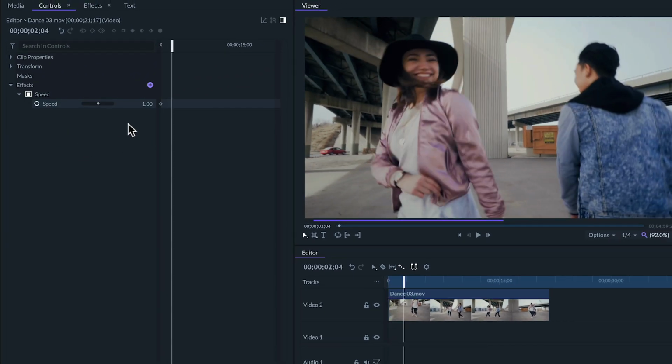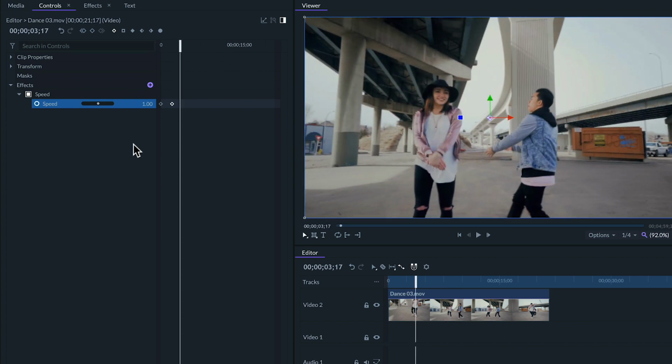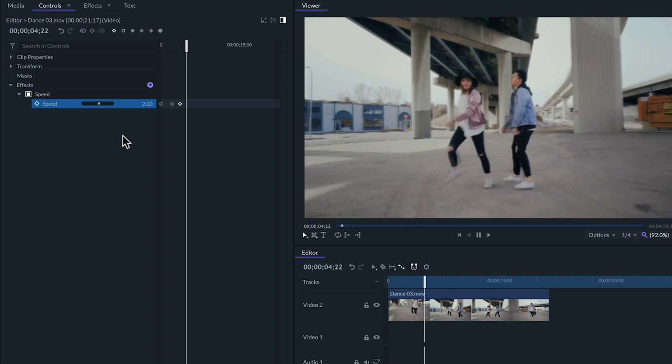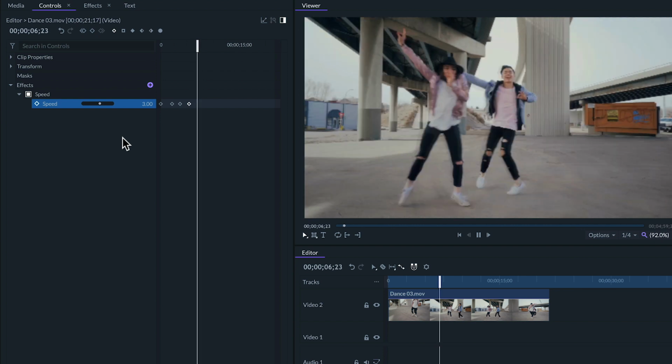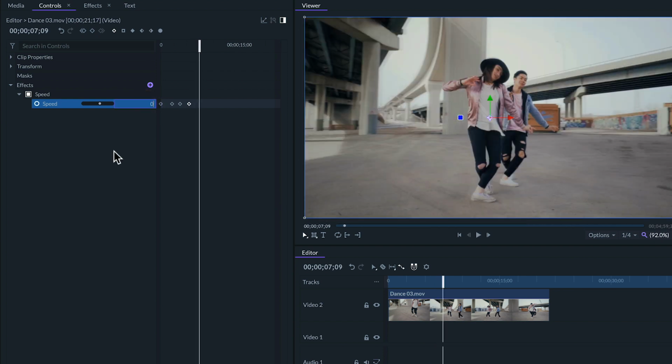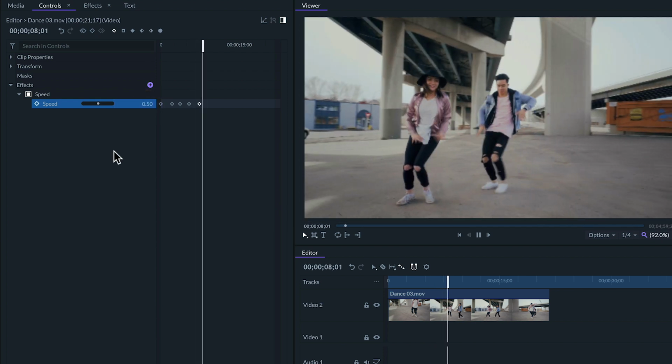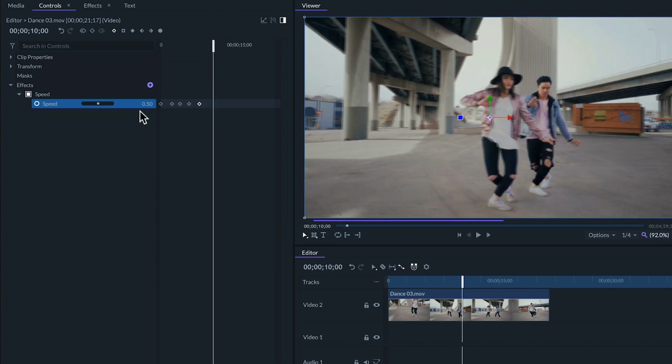The value of this effect corresponds to the value of the project. So 1.0 is regular speed, 2 is double the speed, 3 is triple, 0.5 is half the speed, and 0.25 is a quarter.